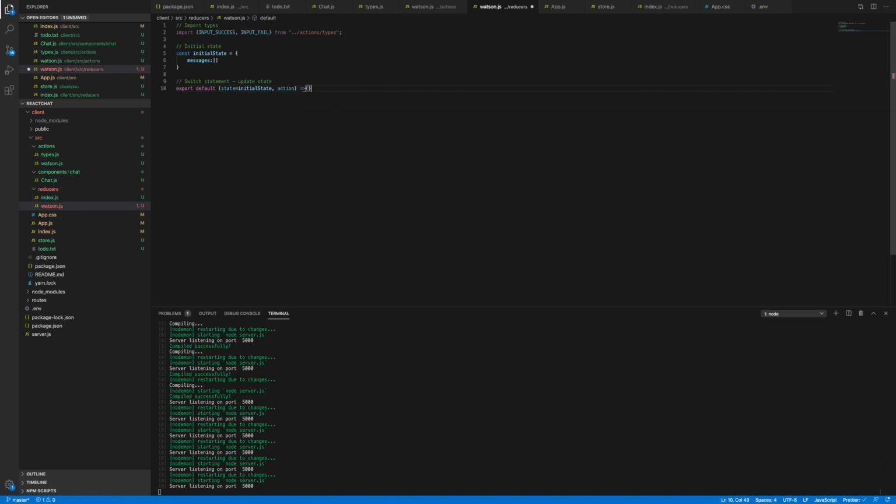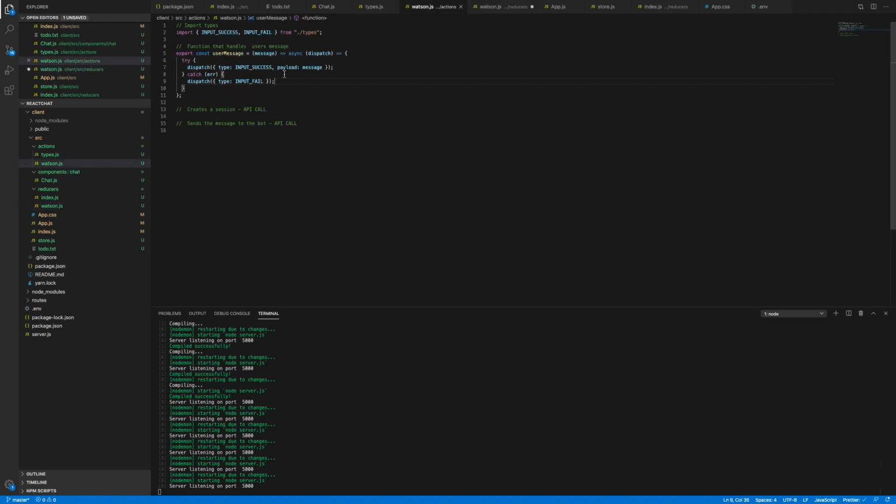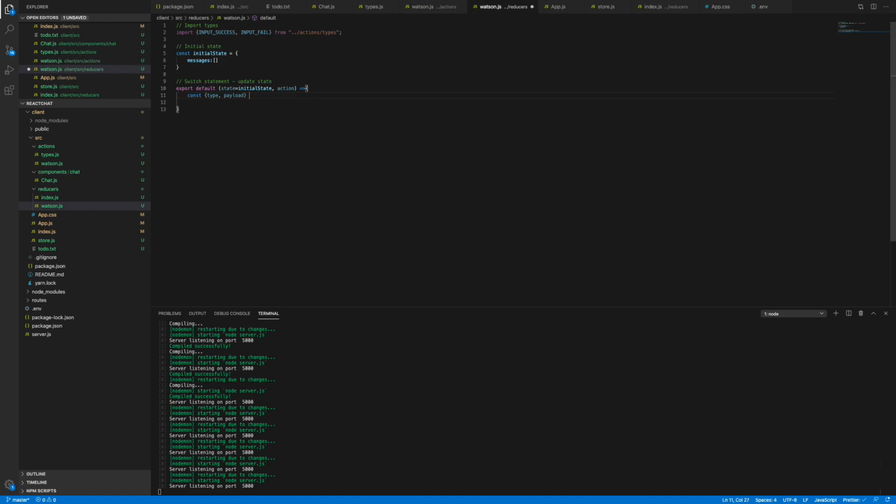Now, depending on what happens, we want to do different things depending on what action types we get back. So let's extract those. So to begin with, we're going to get our type and we're going to get our payload. So if you cast your mind back, we had our type and our payload. We'll extract that out so we can work with it a little bit easier. And that's all going to come from our action. Then what we're going to want to do is get our messages. So because we're going to consistently update our messages, let's grab our messages from our state. And then we're going to create a switch.